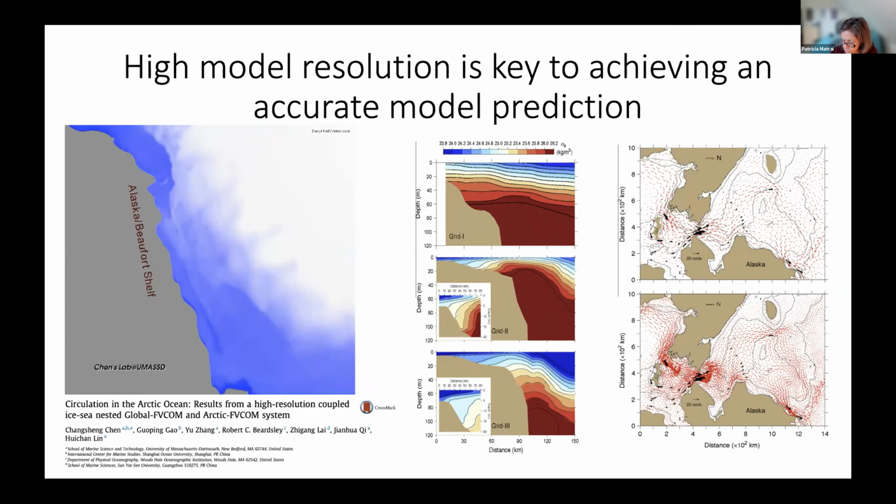And from this study, they show that the model resolution, which in the middle column, resolution is increasing as you go down. So it goes from about 8 kilometers in the upper box to 500 meters in the lower box. Of course, with different model resolutions, you get pretty starkly different results. And it just so happens that comparisons with the observations for both temperature and salinity, as well as velocity shown on the right through the Bering Strait, the higher resolution models tend to perform better.